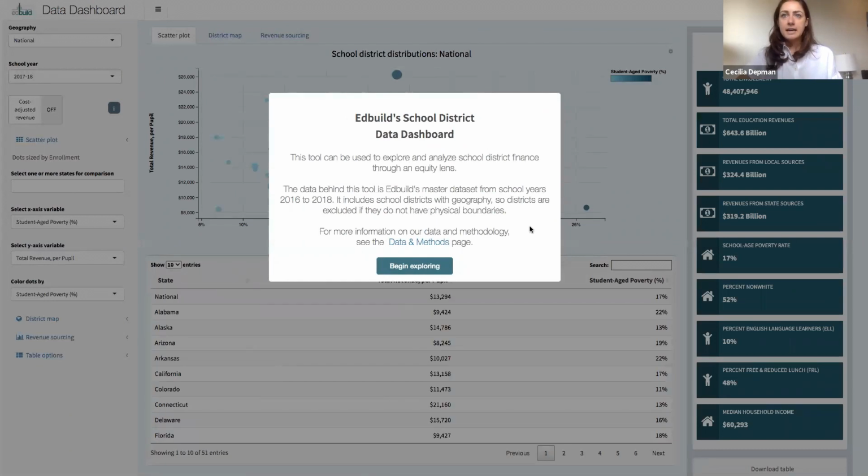So this is the data dashboard. When you open it up, this pop-up tells you a couple important things. First and foremost, that the school districts in the dashboard are school districts with geography. What this means is that not every student and not every school is represented here. As Megan just talked about, we had exclusions in our national data sets for a reason. And so we had to make a decision about which one to use in this app.